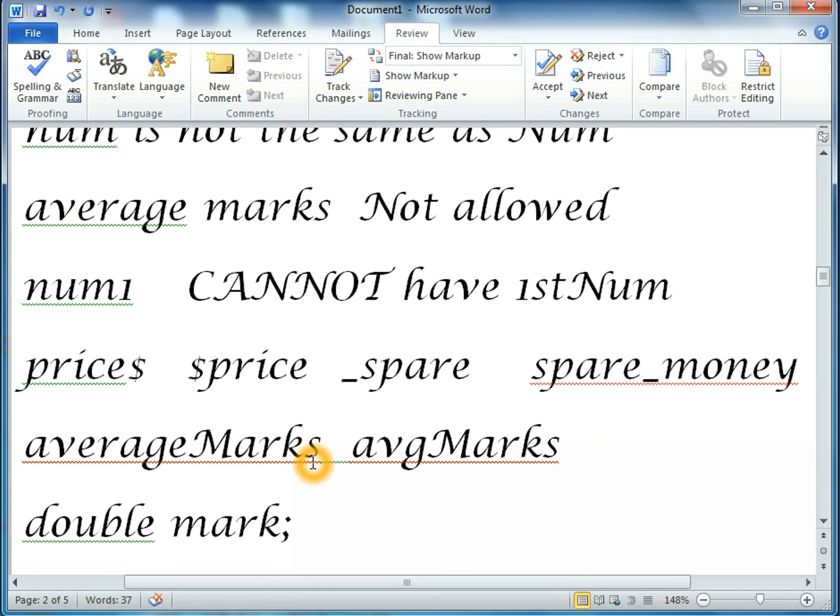Another thing is that when we have two words in use, for example average marks, we normally capitalize the first letter of the second word. Another possibility is to put an underscore, but the generally more acceptable way is to capitalize the first letter of the second word. Making it meaningful is most important, but if by making it meaningful you make it so long, it's no point, because it should be short. Average marks could be shortened to avgMarks, because avg is easy to understand, that's average. These are the identifiers, that's variable names.